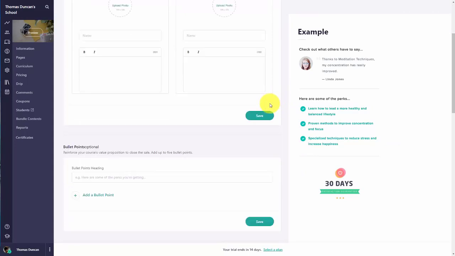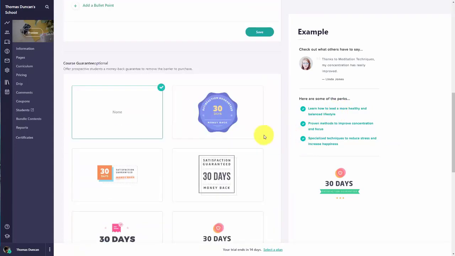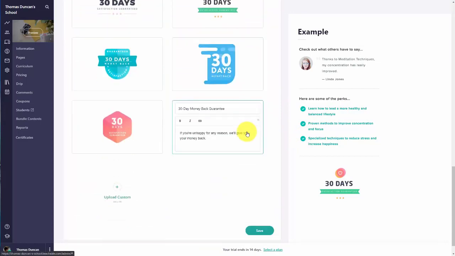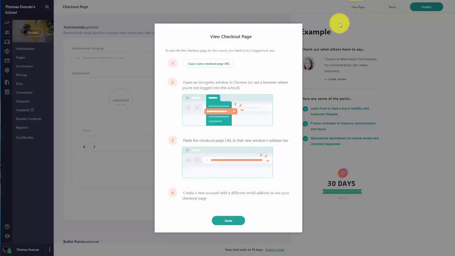If we have testimonials, we'll add them here. If we had bullet points, we'll add them here. And if we have a guarantee, we'll go ahead and add it. Now, these are optional, of course, and we can view our page to see what it's actually going to be.